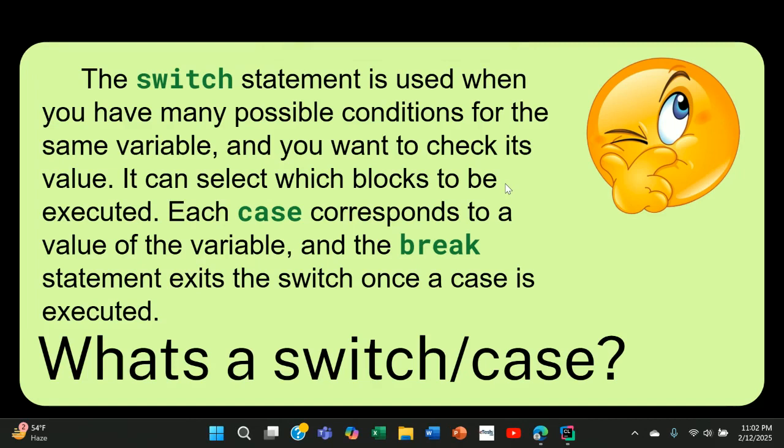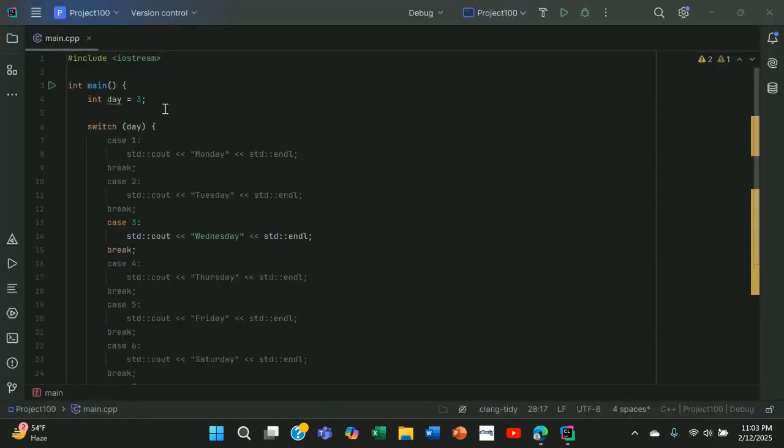Finally, what's the switch/case? So the switch statement is used when you have many possible conditions for the same variable, and you want to check its value. Each case corresponds to a value of the variable, and the break statement exits the switch once the case is executed. Basically, you tell the computer what you're checking, like what day it is. So right here, I'm checking if it's either Wednesday, Thursday, Tuesday, Monday, etc.